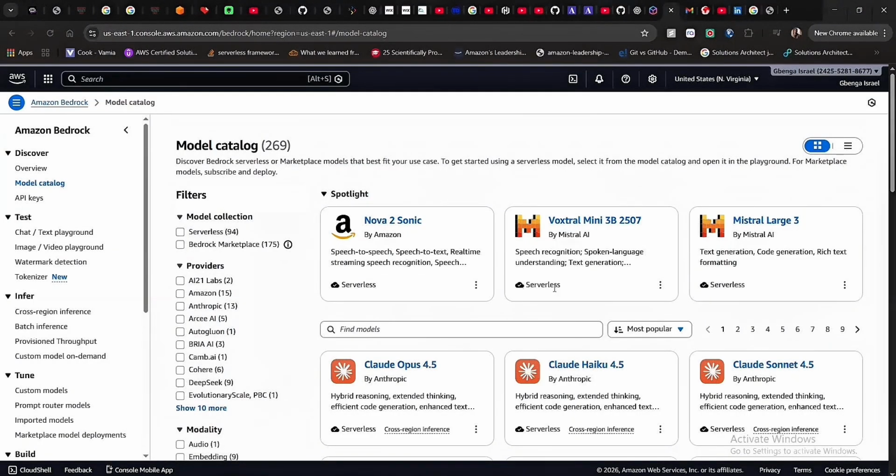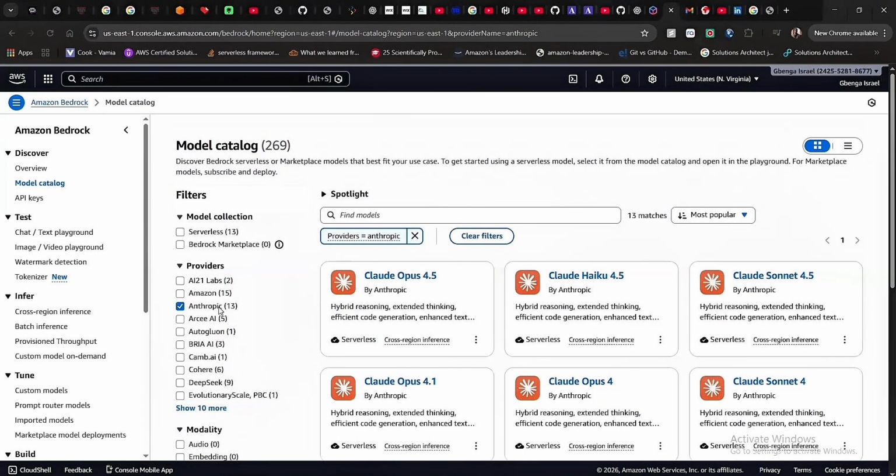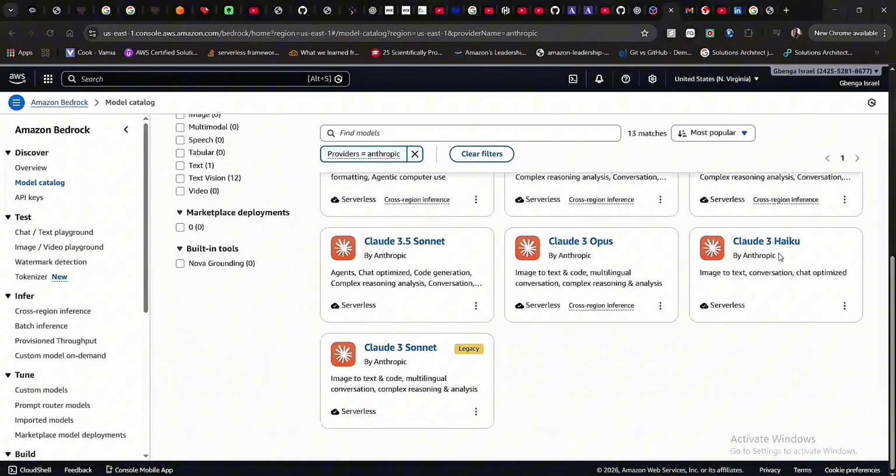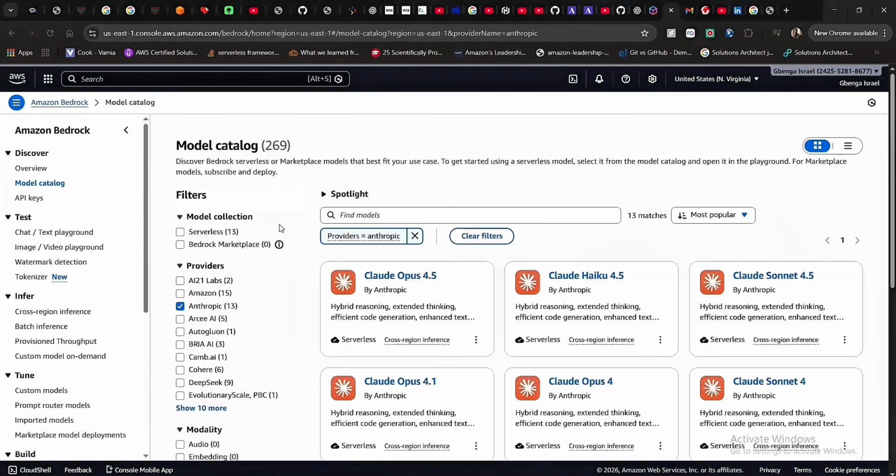But since I already have access to it, all I need to do here is tick this box, Anthropic. As you can see, they have about 13 models. Then I scroll down to Claude 3 Haiku. Because I already have access to this, I don't need to go through the process of requesting access. It's very simple. Once you've submitted whatever they requested, in a few seconds, you'll have it activated. Okay, so let's move on to the next phase.